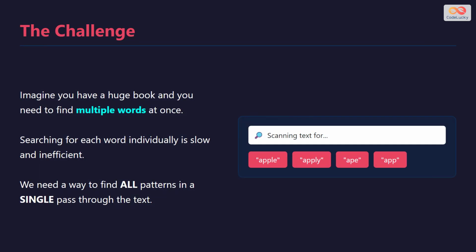Imagine you have a large book and you need to find several different words at the same time. If you search for each word one by one, it takes a very long time. We need a more efficient way to scan the text just once and find everything.